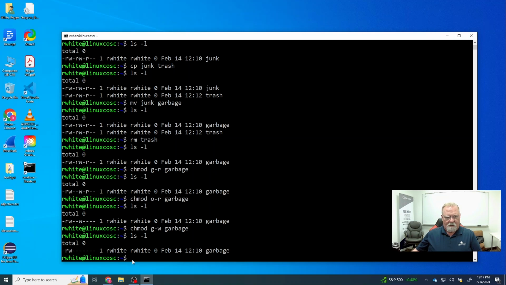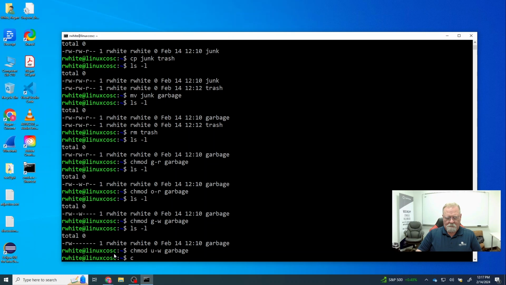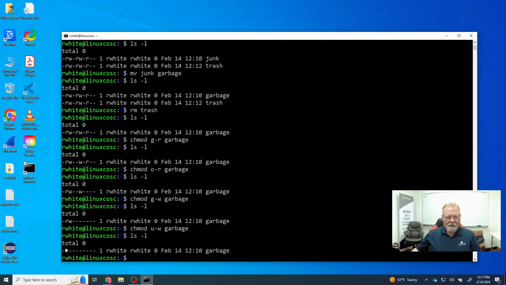To do that, all we would have to do is chmod and then u-w. So what we're doing is the first letter is the group, whether it's user or whether it's my group or whether it's everybody else, the others. And then if I'm subtracting an r or a w, that means read or write. So if I get rid of this w, now I can only read this file. If I open that file, all I can do is read it. I can't change it in any way, and nobody else can even open it. So I've done what was intended.